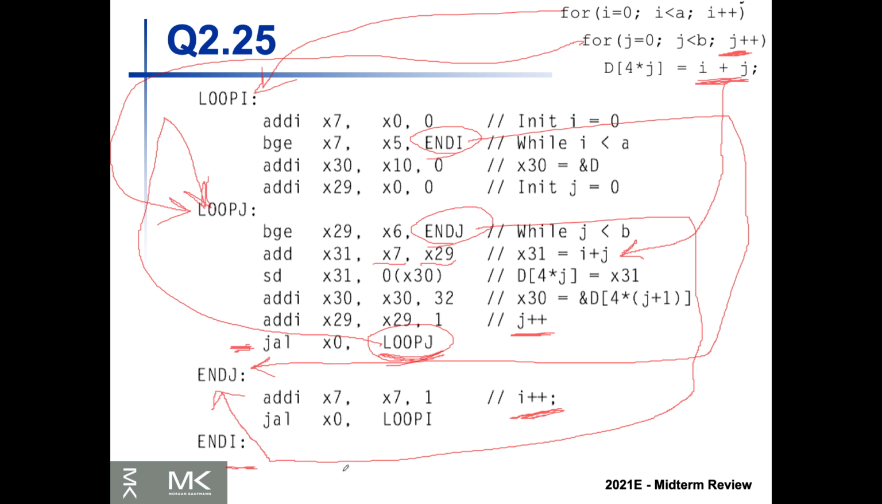Questions? Yeah. So BGE isn't that greater or equal? But doesn't that mean it runs an extra loop? Because x7 starts at I, right? So it starts from 0. And then when x7 is equal to a, it doesn't end the loop. It'll keep going another loop. So that means the end result will have one extra loop.